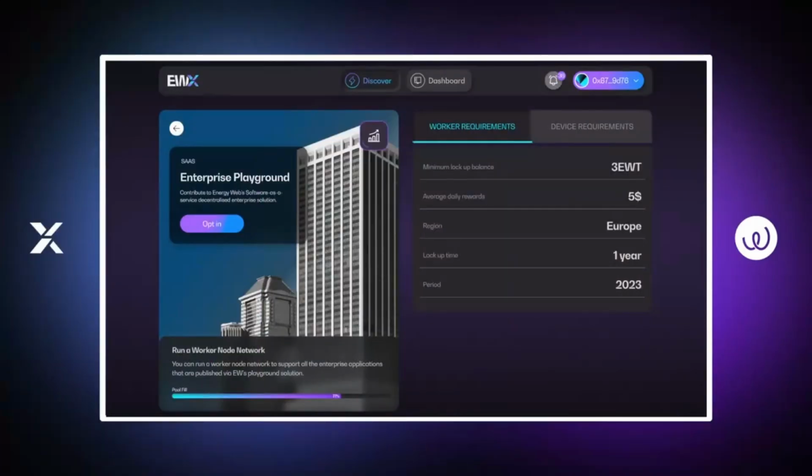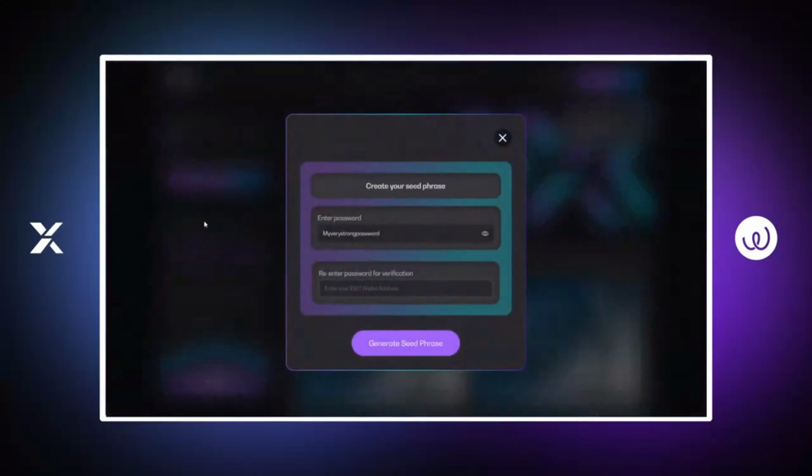So let's head back over to double clicking on one of these solutions. So we can see our worker node requirements and device requirements. And obviously there is a big button, opt-in. So in this case, we already lifted our tokens, so we should be ready to opt-in. The first screen that I get here is create your seed phrase. What is this about, and why do I need to create a seed phrase here?